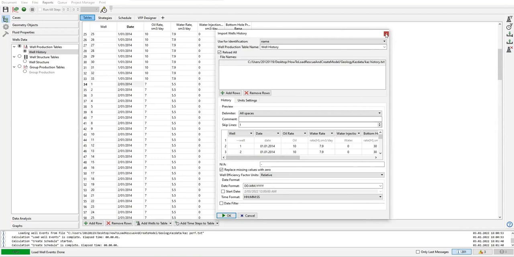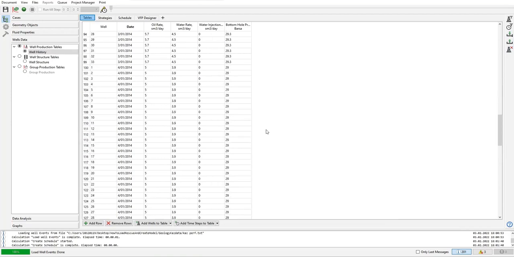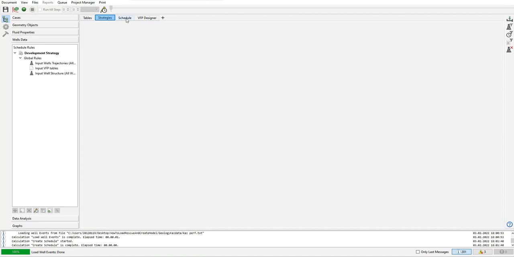So we have 6 dates: 1st, 2nd, 3rd, 4th, 5th, and 6th. So we should have 6 time steps. That's why in strategies, we will use this one, open time steps editor, or we can also use this icon, open time steps editor.